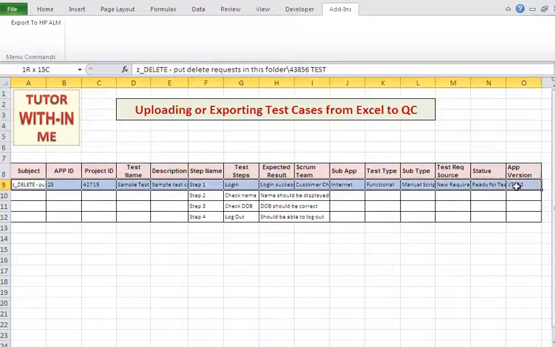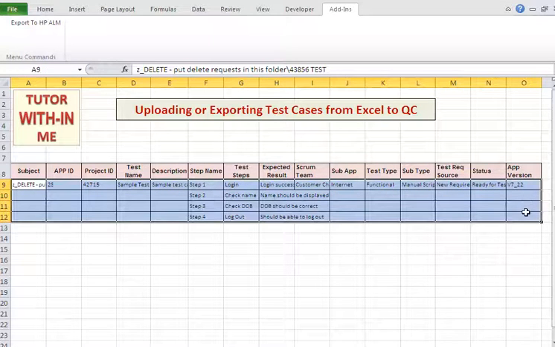For uploading the test case, I just select this test case. See, this is my sample test case. I'm not selecting the Excel columns. I'm just selecting the test case which I want to upload in Quality Center. After this, I will go and click on this tab which is available under add-in, export to ALM. I click on this tab.